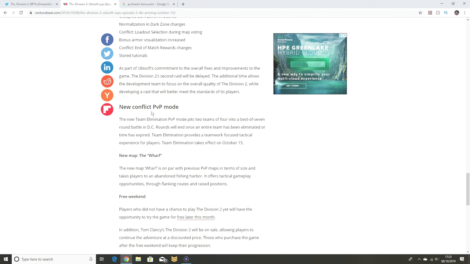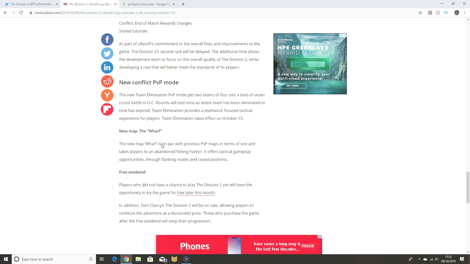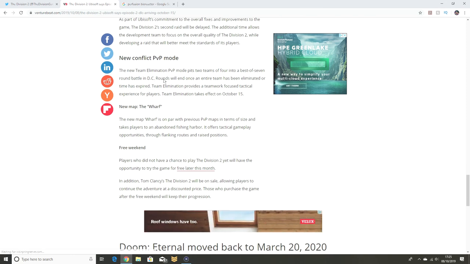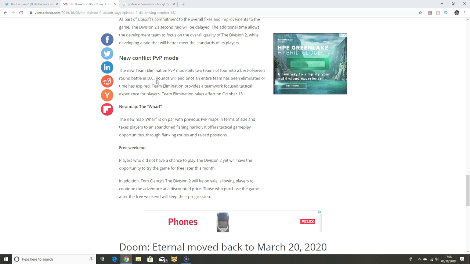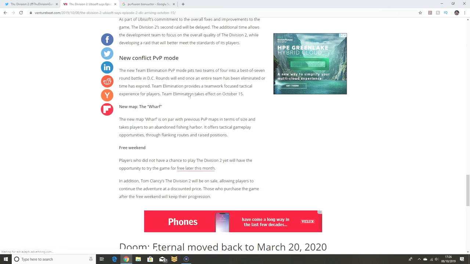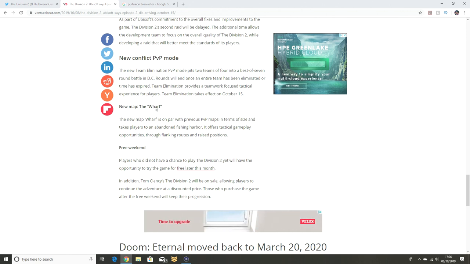And then it says about the new conflict PvP mode. Wait there. Oh, wait, that is a new PvP map. The new team allocation puts two teams of four into a best of seven round battle of DC. Rounds will end once an entire team is downed, and takes effect on October 15. We know about that. New map, the Wharf.